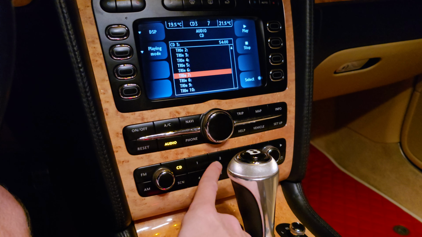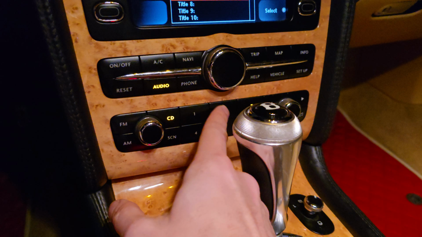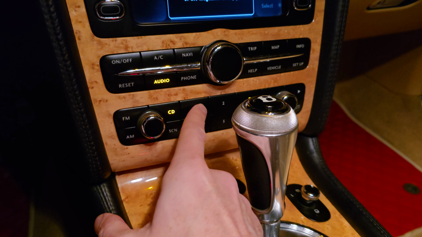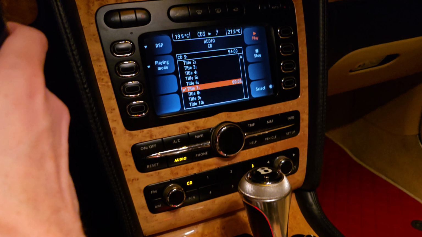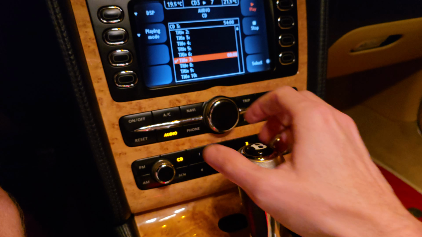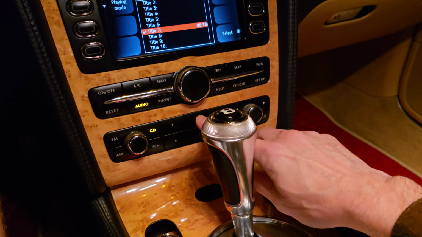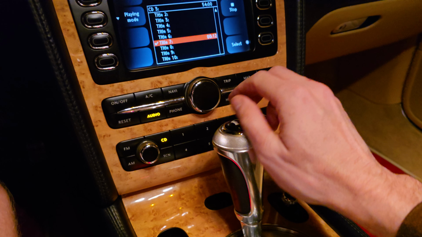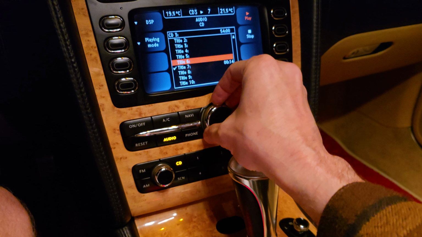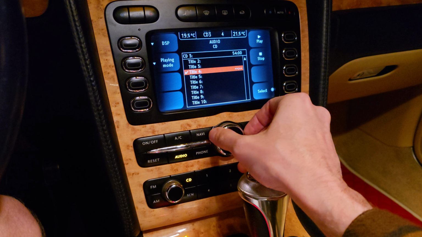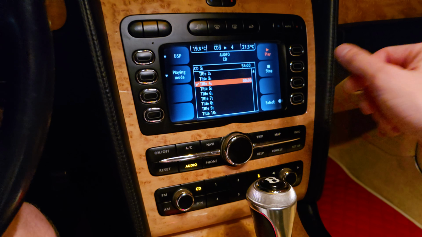In the CD, you can choose by number here, but you need to have your CD audio. I don't have my CD for now. There is only CD3 here, and I can choose audio from the CD3.